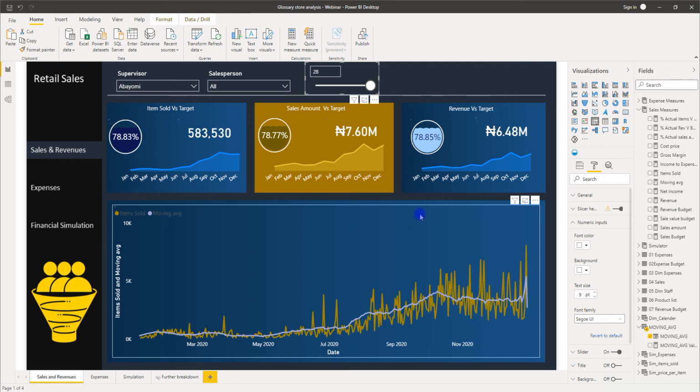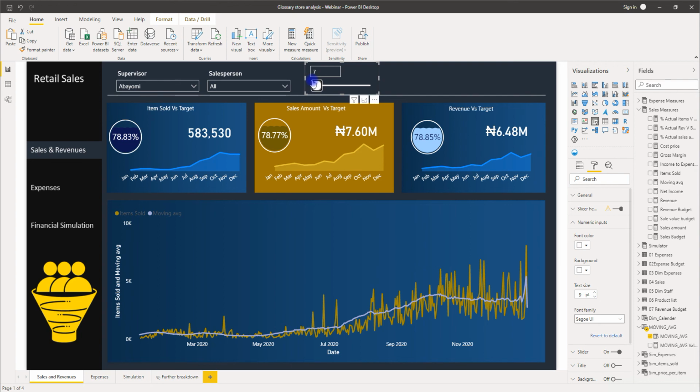Okay. So this is the concept of moving average and how you can create a dynamic moving average. Let's move it back to 7.